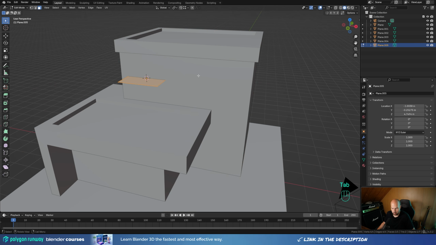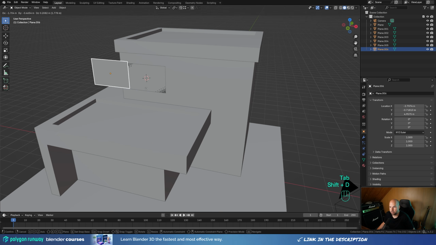Now tab into the edit mode, press R, then X and 90 to rotate 90 degrees. And let's press S then Z and scale it down. So something like this should work nicely. Now let's tab out and let's press Shift D to duplicate this. So we have two of those overlapping.